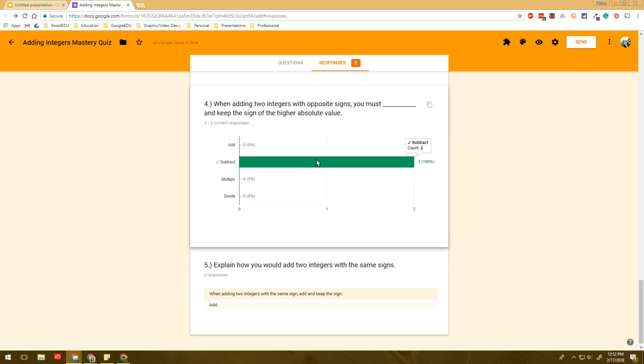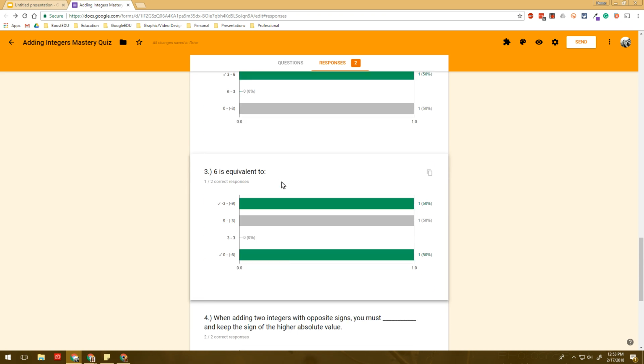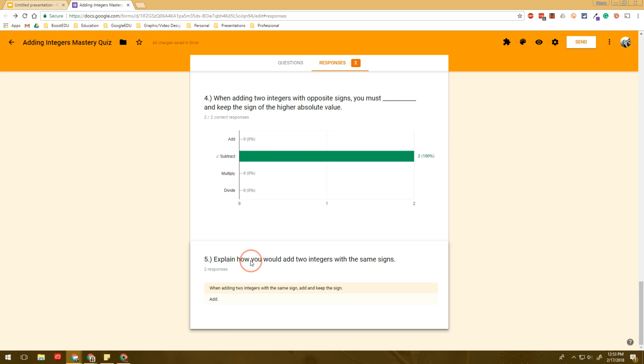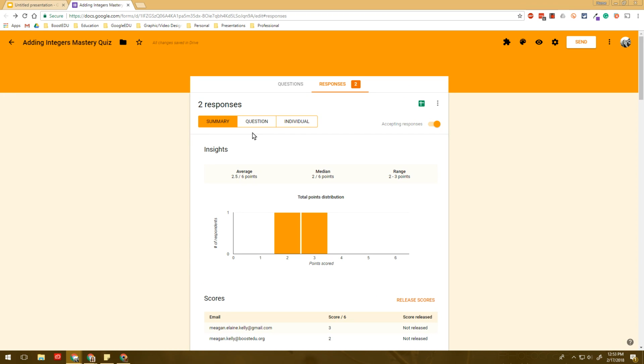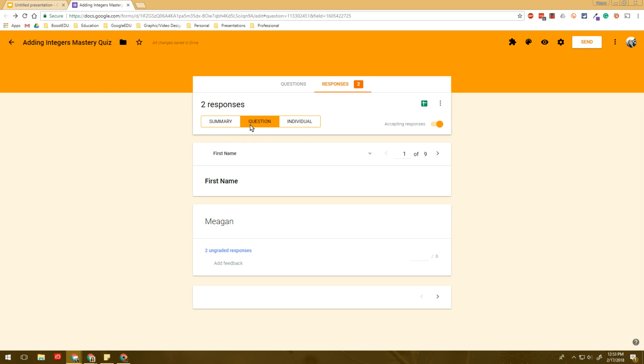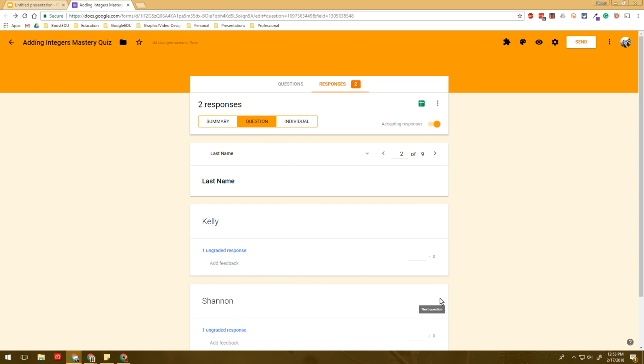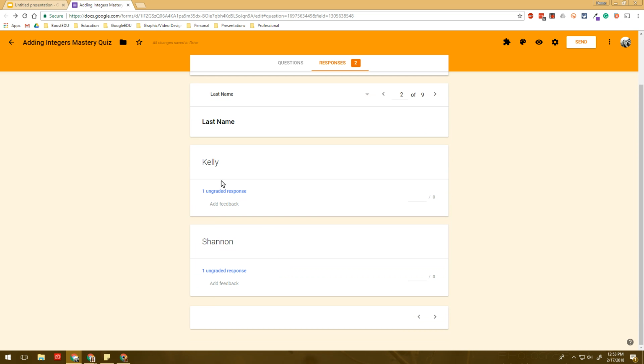You can say, oh, cool, everyone got number 4 right. And here's all the different question types right here for number 5 and the different answers. Now you can also come in and look at questions, and I can see, oh, there's 2 ungraded responses. So if I click on them, I can click by email address and then view those questions, which is really helpful. And basically, I could look at all of them if I wanted to.